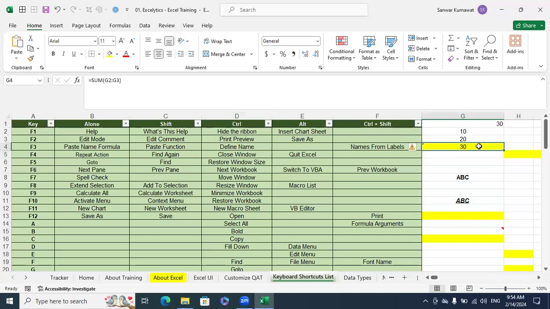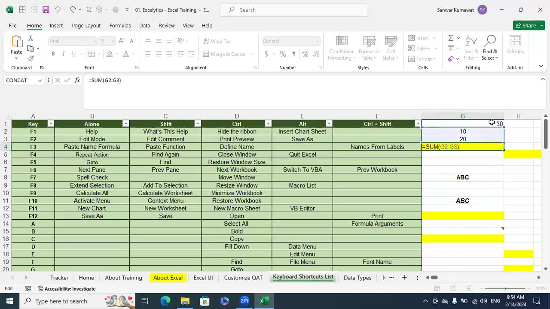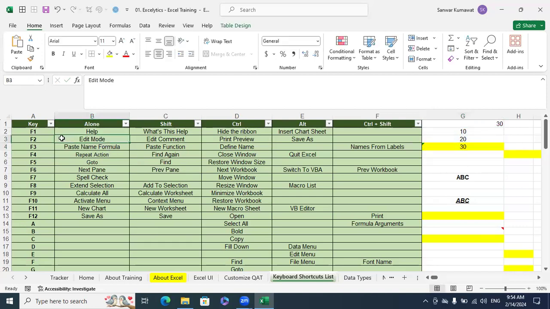But I want to edit this formula and the range should start from this cell. Which cell? This cell number is G1. But the formula is showing me from G2, G3. I want to edit this formula. How can I edit the formula? The shortcut key is F2. So this is the key in Column A. And this is alone, meaning if I press this F2 key alone, what will the result be? The result will be edit mode.